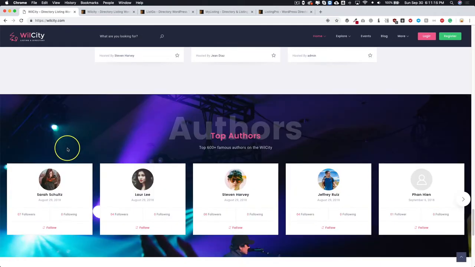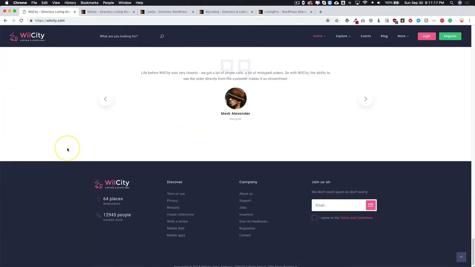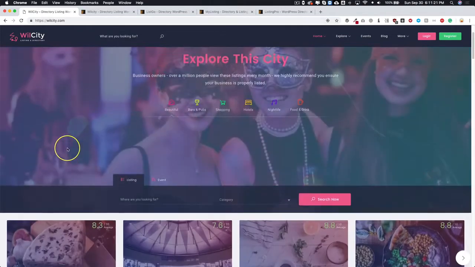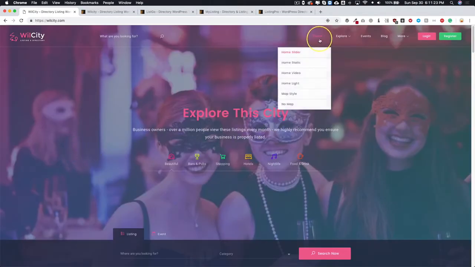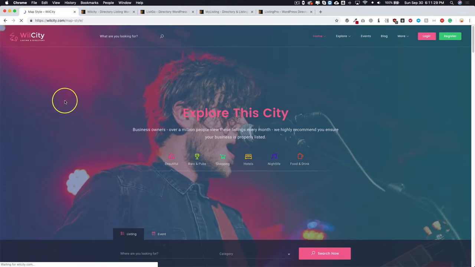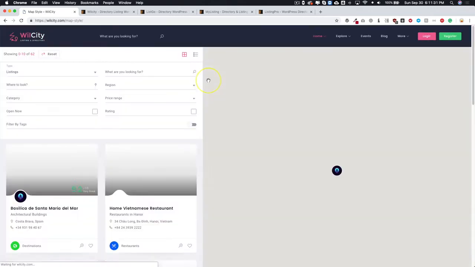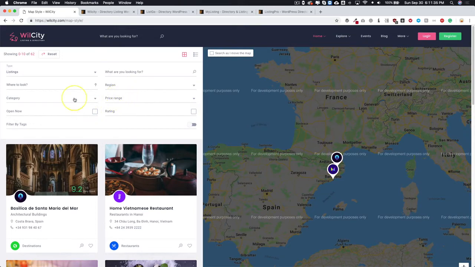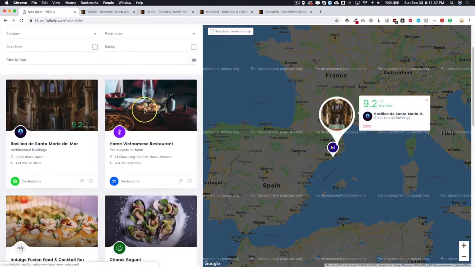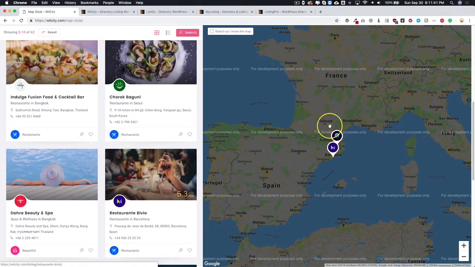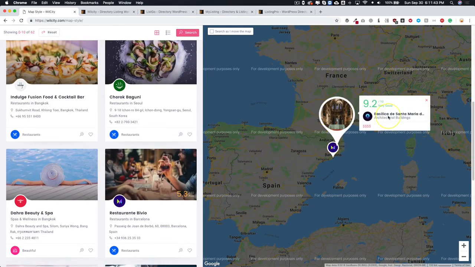So there's a lot of different things that you can do with this theme, and I just love the way that it looks overall. Let's take a look at some of the pages that they have set up. So we have different home style pages as well as a map page. So we can see what the map page looks like. So if you want to see what the different listings look like, you have all of those options. You can hover over top of them and they look really great on the map, and then you can actually click on them and it'll open it up here.